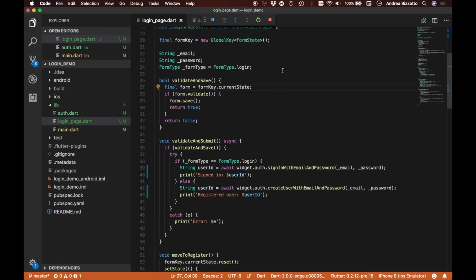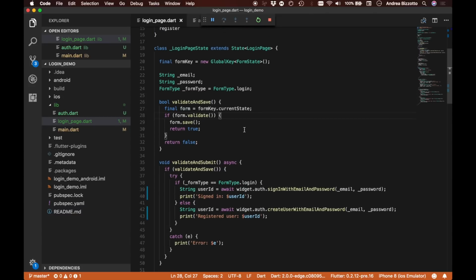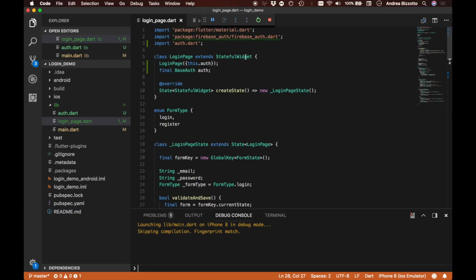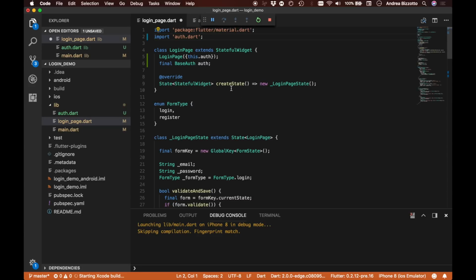We have made quite a lot of changes, so I don't think hot reload will work in this case, but we're just going to rebuild and restart the application again. While we wait for the simulator to restart, I also wanted to point out that, as you can see here, we have an unused import, and in fact we no longer need to import Firebase authentication inside our login page, because all that is handled inside our auth component.